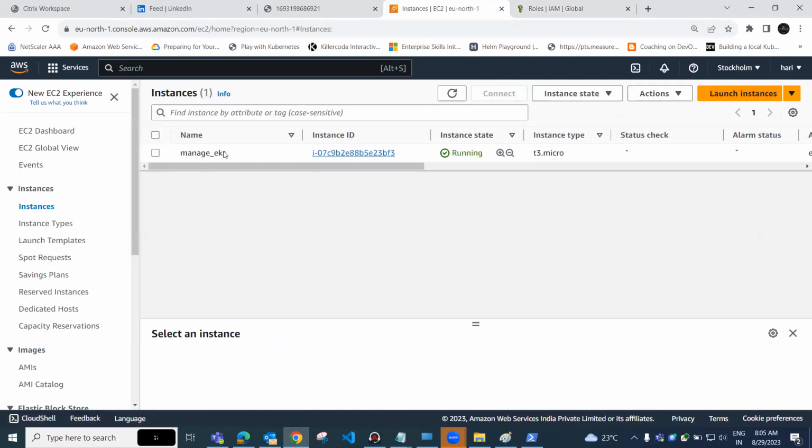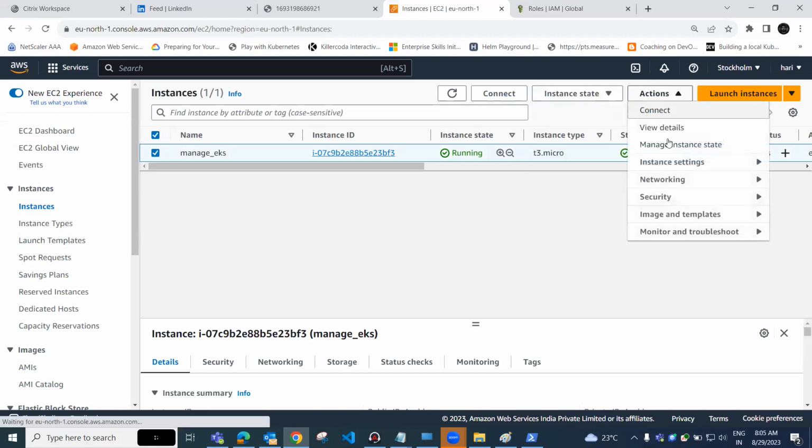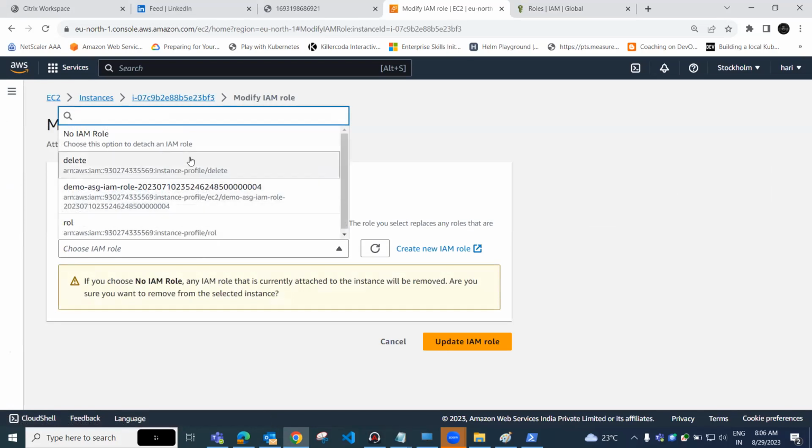Excuse me, sir. These features will be available for the free Amazon account also, right? Sorry? Are these features available for the free tier Amazon account also, right? Yes.